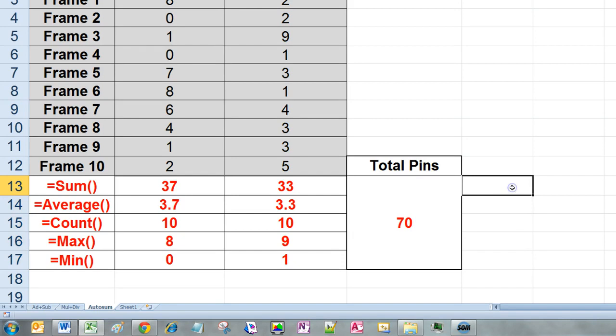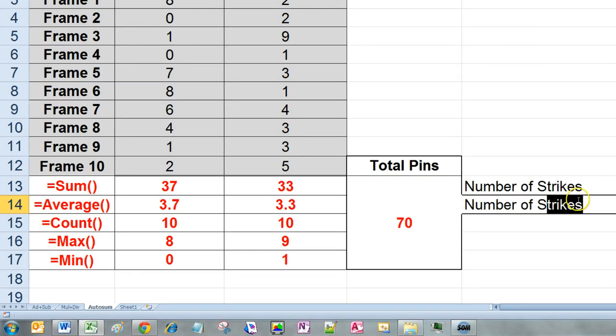Now let me show you what text would look like. If we go equals, quotes, number of strikes, and we press enter. Now this is somewhat different than just typing in number of strikes, because this converts the number of strikes to text when you use equals and the quotes. This will allow us to combine number of strikes and the number 70. We can't do it when it's straight text. So let me show you.